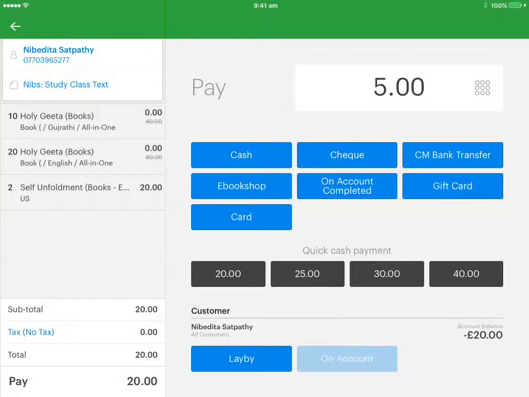Now here, if I say I've got cash with me, I tap on cash. You can pay by cash, card, check, however you have been paid. Immediately it'll change to the next due amount. So although you have paid £5, you still owe another £15. So you'll know straight away.